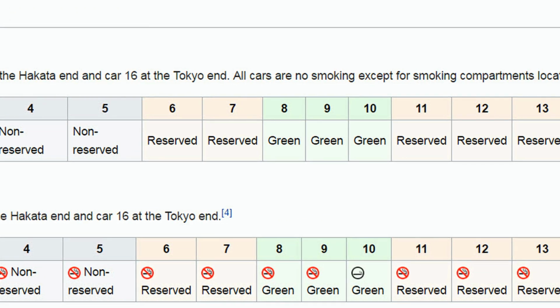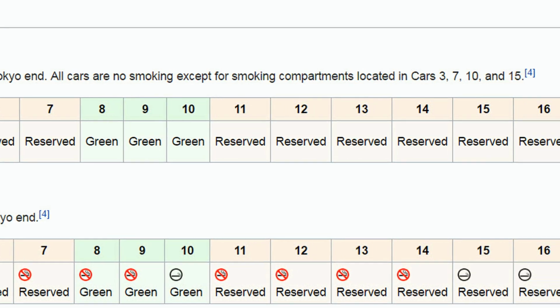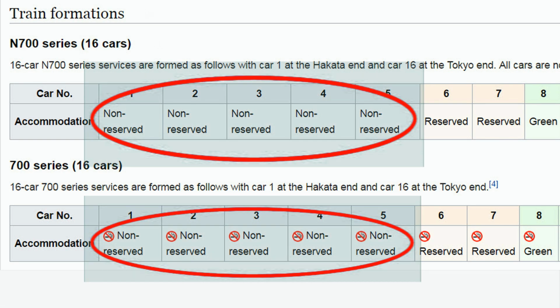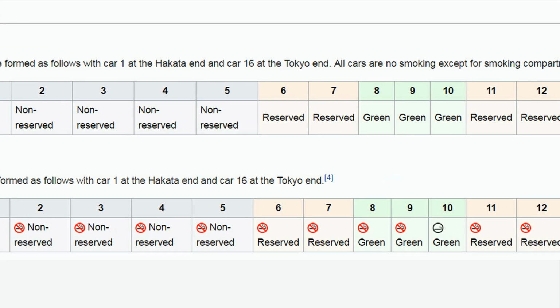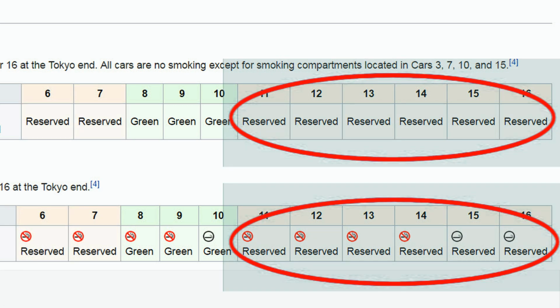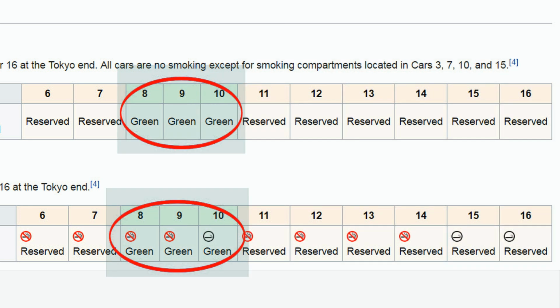With a non-reserved seat, you do not have to make a seat reservation. However, non-reserved seats are on a first-come, first-served basis, while with a reserved seat, which is for free for ordinary and green JR Pass, you are assured that you will get a seat. There is also a green seat which is for free only for green JR Pass.